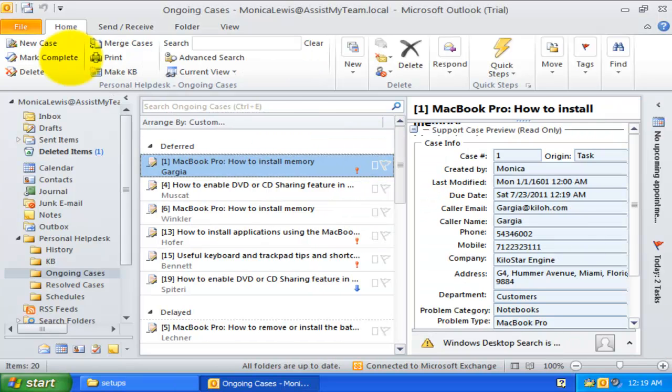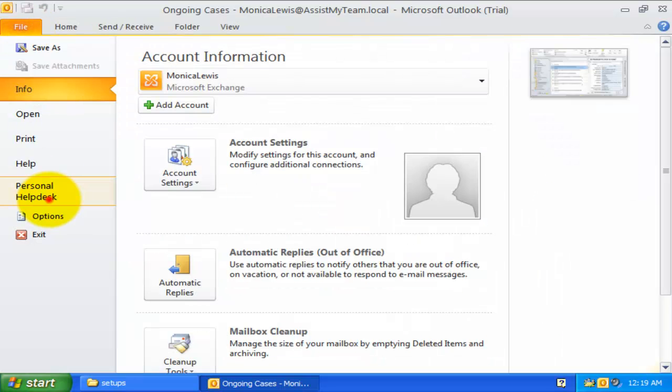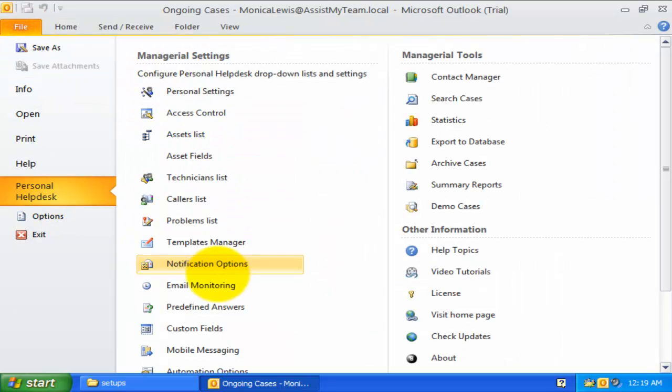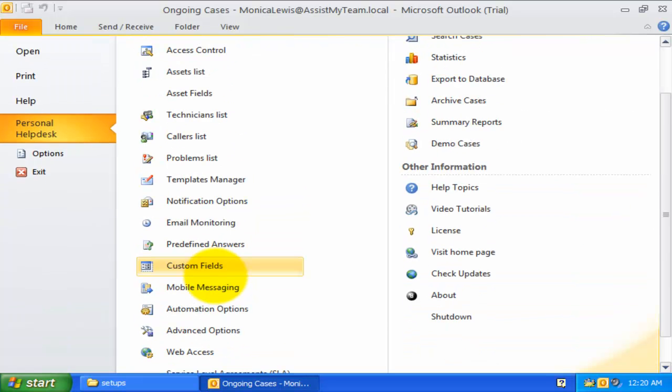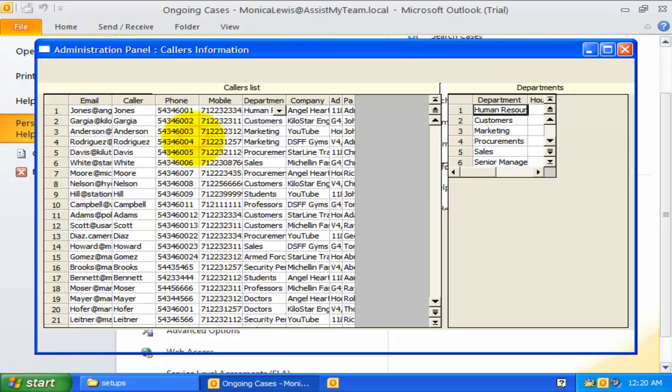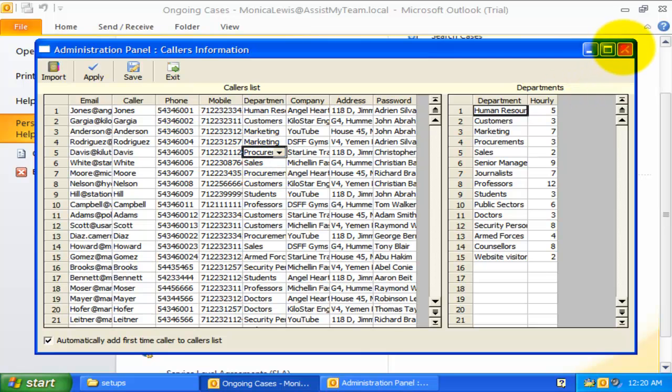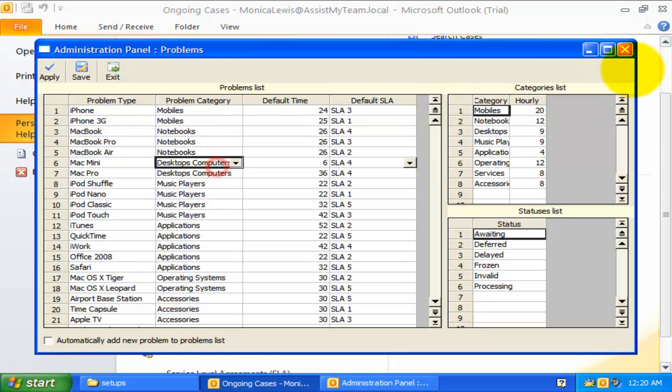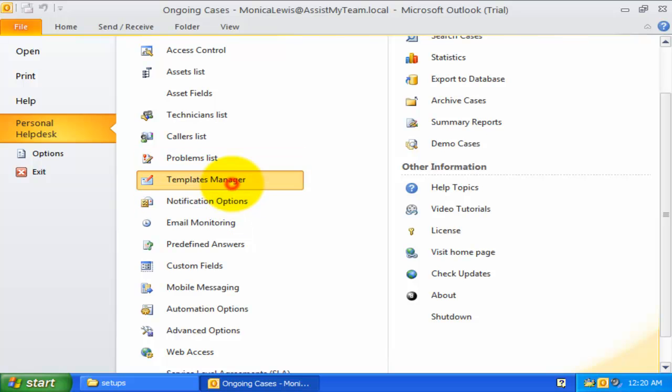In Outlook 2010, you would find the Personal Help Desk Manager menu in the backstage view. This serves as the gateway for launching most of the functionalities and administrative tools available in Personal Help Desk for Outlook. Here, you can customize the contents of various drop-down fields, modify email templates, enable automation, and other advanced features.